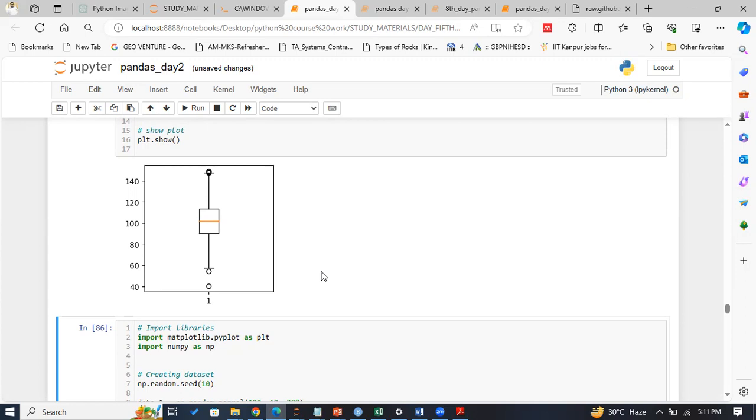Box plot, also known as a box and whisker plot. Why? This portion is called the whiskers, and this portion is called the box. That's why it is called the box and whisker plot. It is a graphical representation of the statistical data based on the minimum, first quartile Q1, median, third quartile Q3, and maximum. Now here this orange color line is the median.